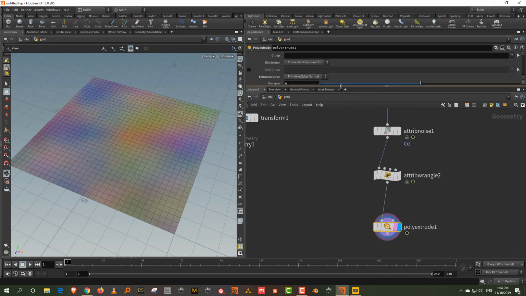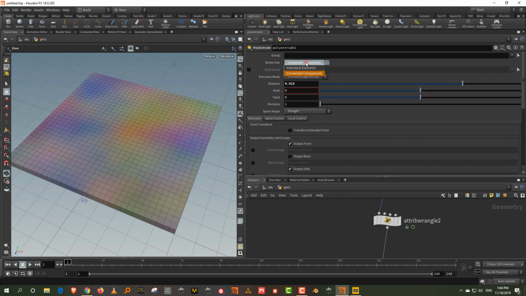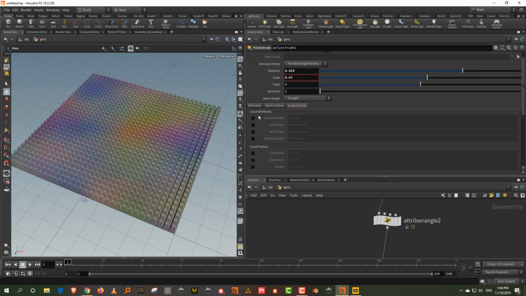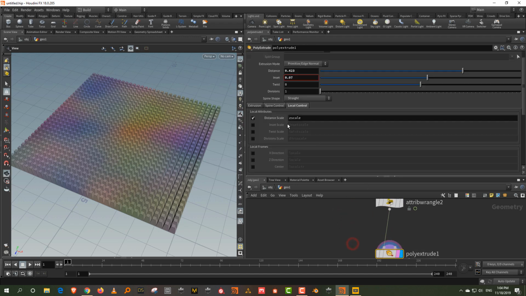In the poly extrude, if we give it a distance value, you'll see it extrudes. I'll say individual elements and also give it a bit of an inset. Now the way it works is you come to local control and it has this option for distance scale and inset scale. So I can turn on distance scale and just type in the name of my attribute, which is dist. I type dist, but nothing happens.